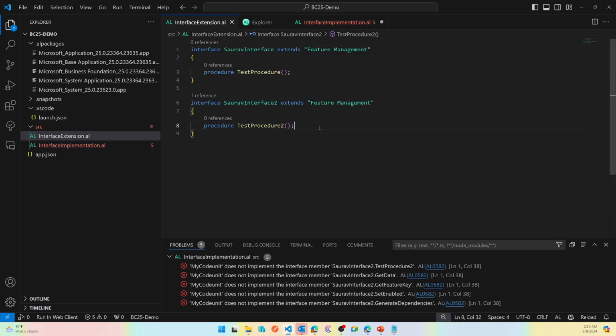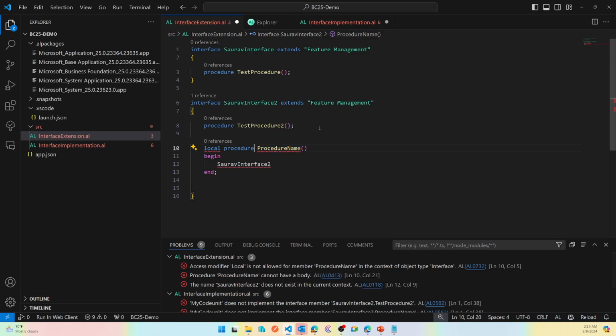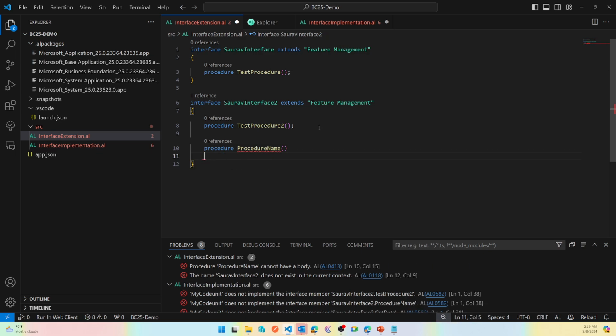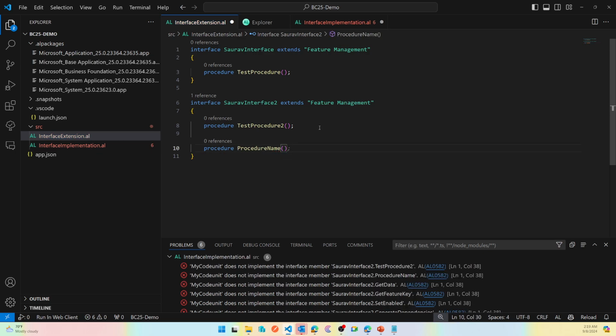So now if I create another method here and say procedure, like this, what will happen is I'll now get 6 errors, because now this interface, which is already extending an existing interface, has 2 methods defined. So you're getting 2 errors. But if you are implementing the other one, you'll only get 5 errors because you haven't implemented this.